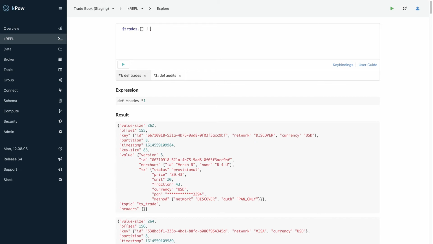We're going to map over this using JQ. I'm going to pipe the identity function into actually some creation of new data. In fact, we'll create an array in this case. And I want to take from each item in my trades the key.id, and I want to take the value transaction price, and I want to take the value transaction method network, because this is the base data that should be the same on both topics.